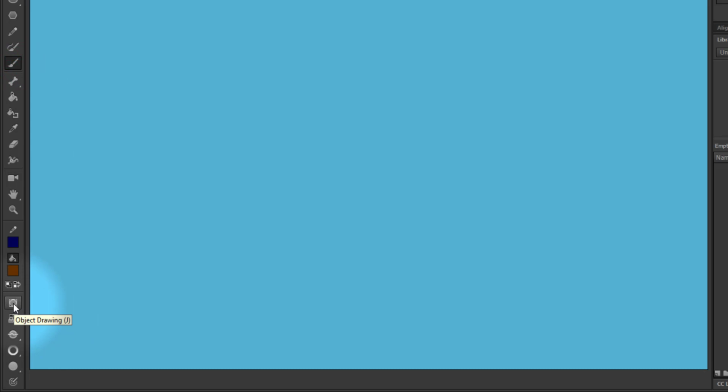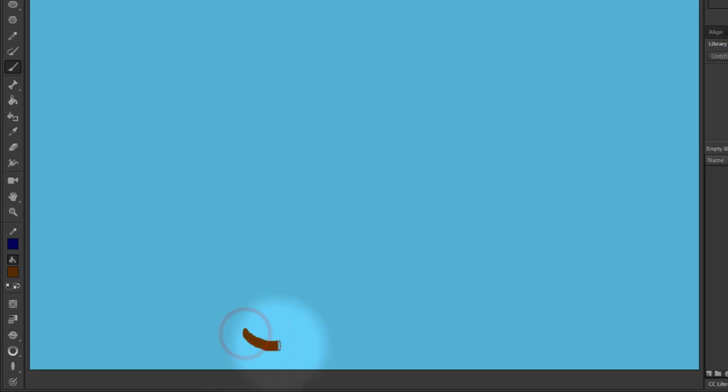One important thing is you want to make sure object drawing is not on. By default it should be off, but make sure it's not clicked on, or that's going to mess you up. That's for programming, which we don't need to worry about. Here you can change the brush size, and here you can change the brush shape. I am going to change my brush shape to this oval one, and I'm going to draw this little pine cone that is going to turn into a tree.